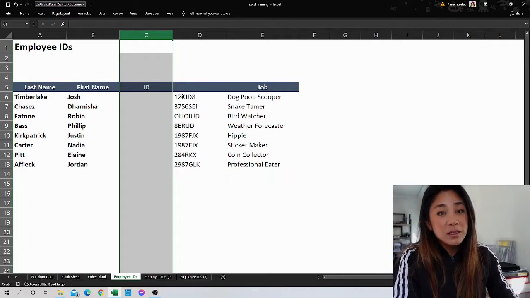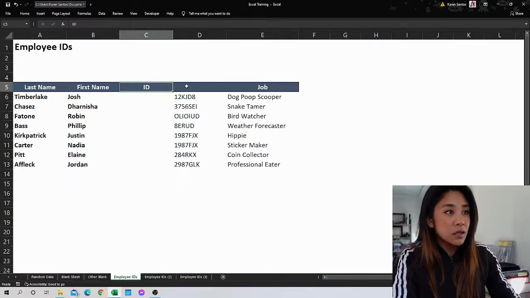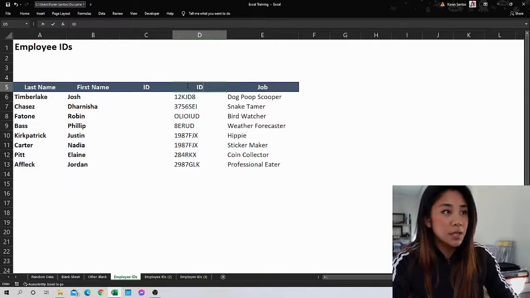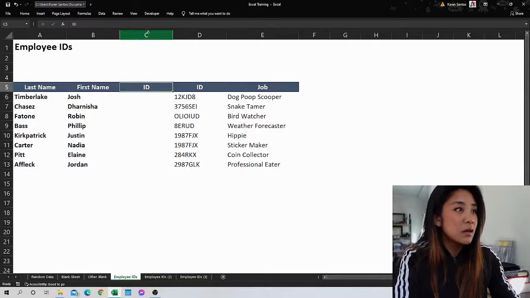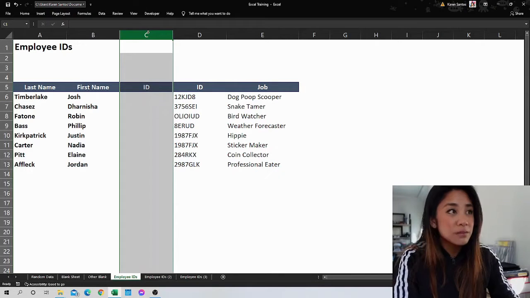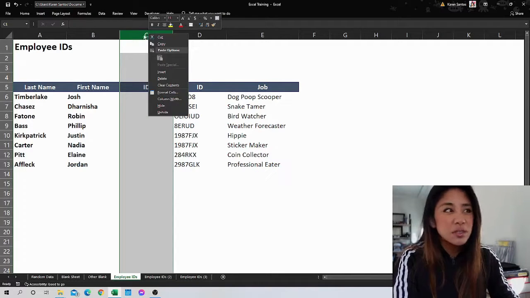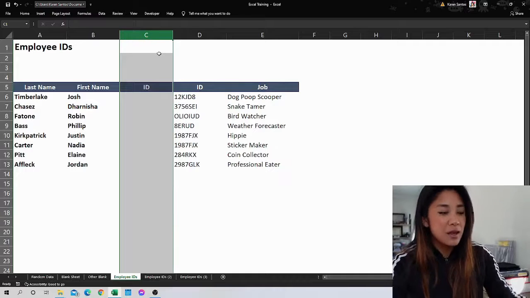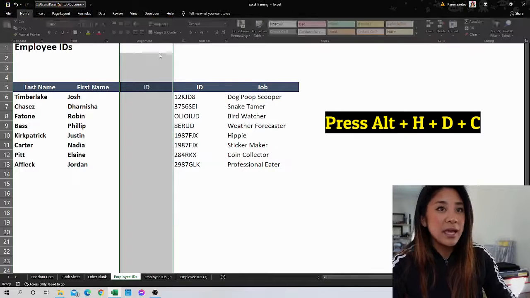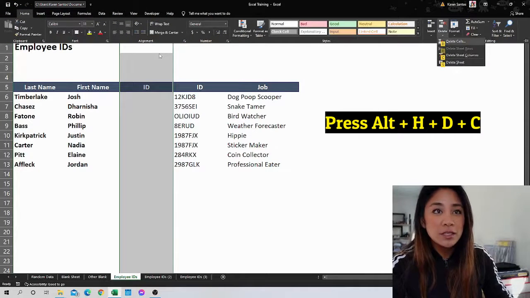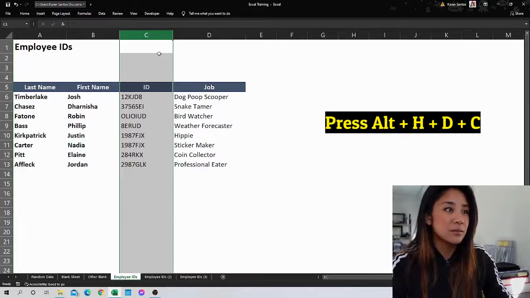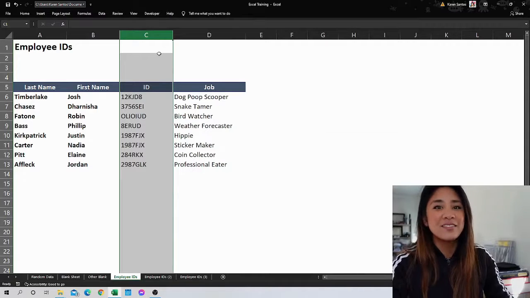So if you want to clean this up, you can just, let's rename this ID and then get rid of this column. Or actually, let's use keyboard shortcuts. So highlight this, Alt, H, D for delete, and C for columns. Boom, there you go, done.